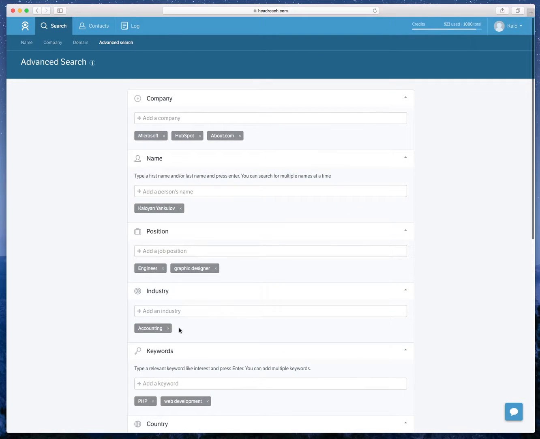Now, I want to emphasize a few points here. When you do a search and when you type some text, always make sure to avoid any kind of symbols, like quotation marks, for example.